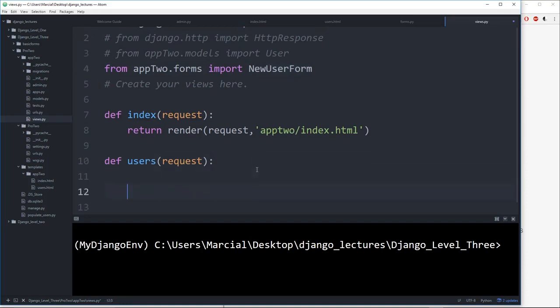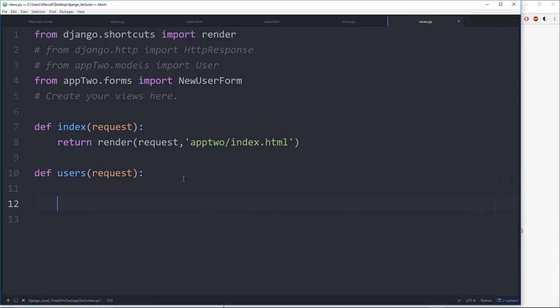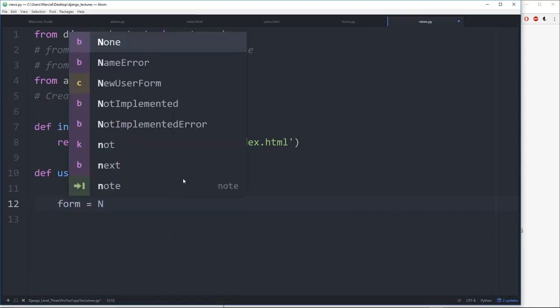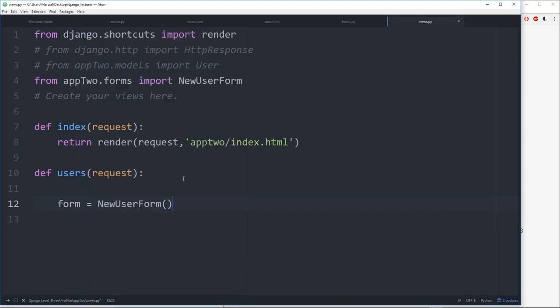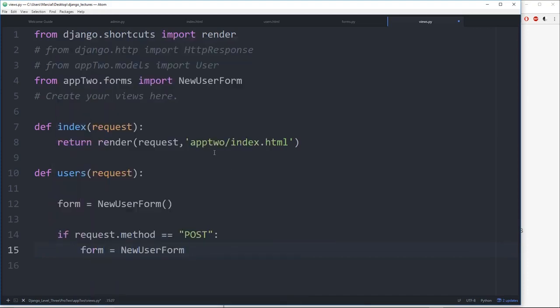And let me grab some space here by collapsing the directory tree and also collapsing the terminal. We'll bring them back in a little bit. But the first thing I want to do is create a variable here called form and assign it to an instance of that NewUserForm inside the users view here. And then we'll say this: if the input request method is equal to POST, then we're going to reassign form to be equal to an instance of NewUserForm, except we'll pass in request.POST.